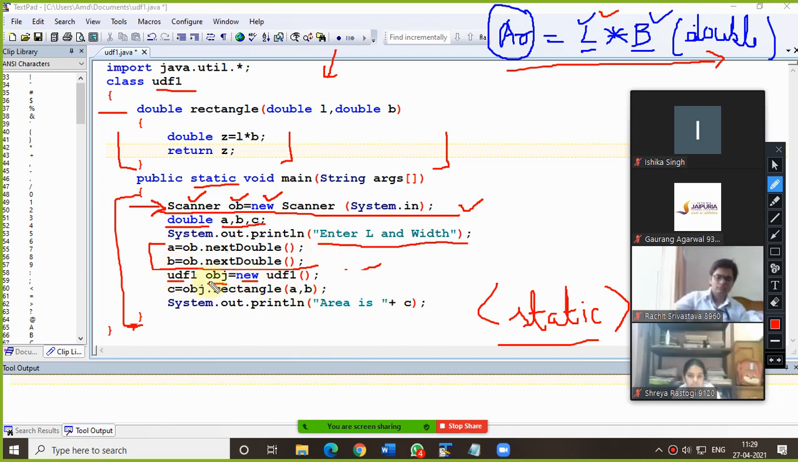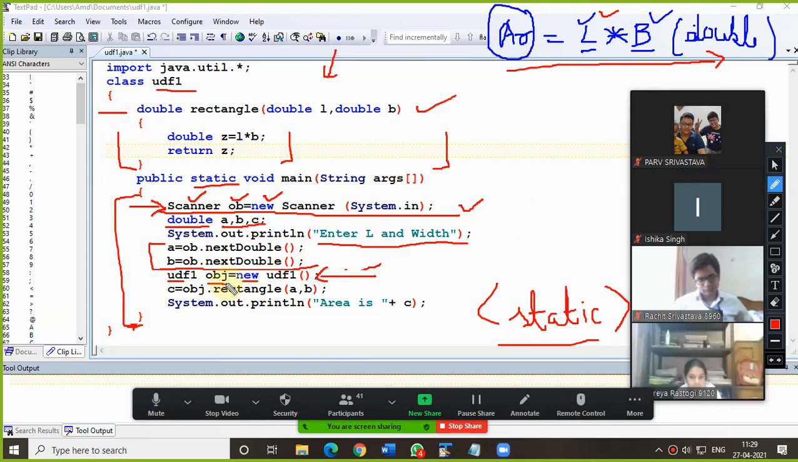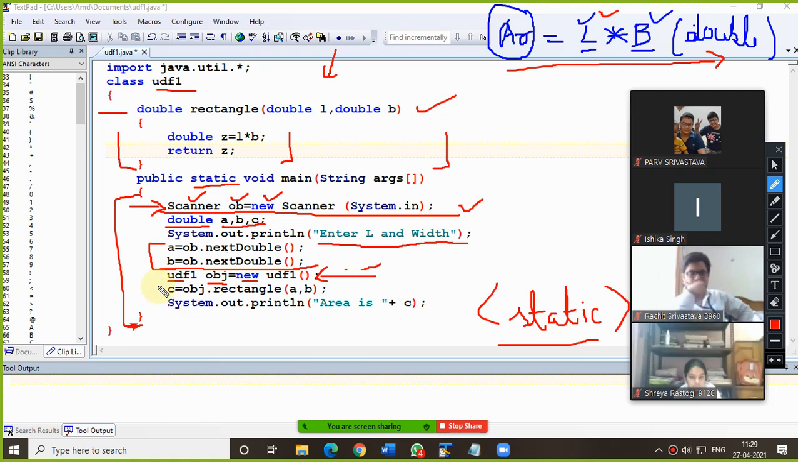Because using this obj, now we can access the method of a program, and that method you have declared as a non-static method in the global area. So for accessing the non-static method, we need to create an object of a class. After creating the object, so this is a very important line, everybody. In each and every program, we are supposed to create an object.